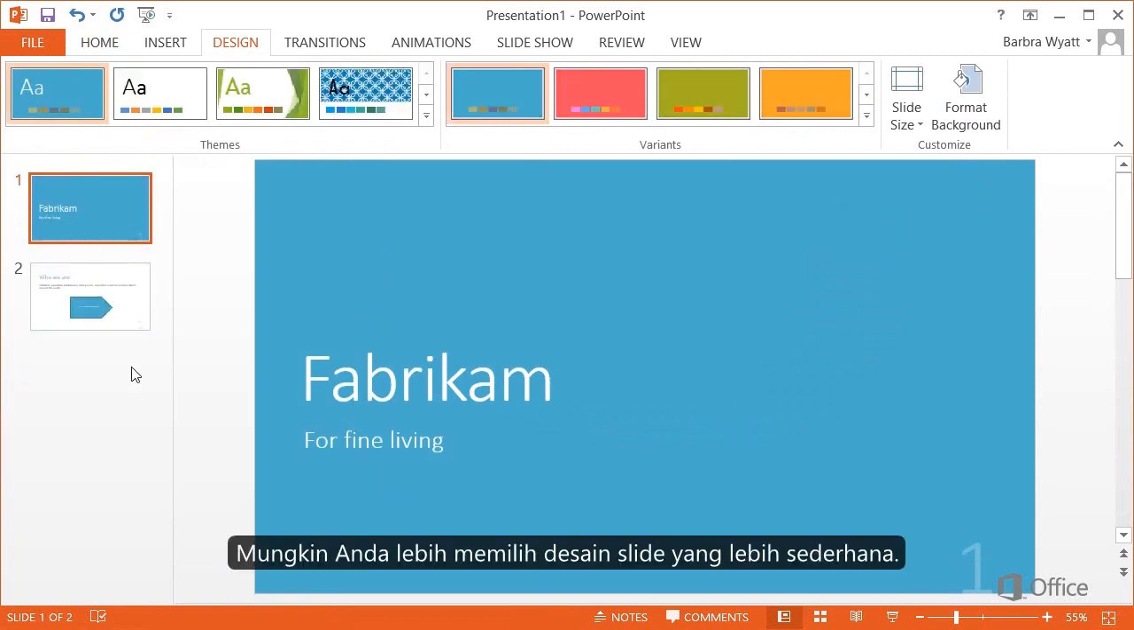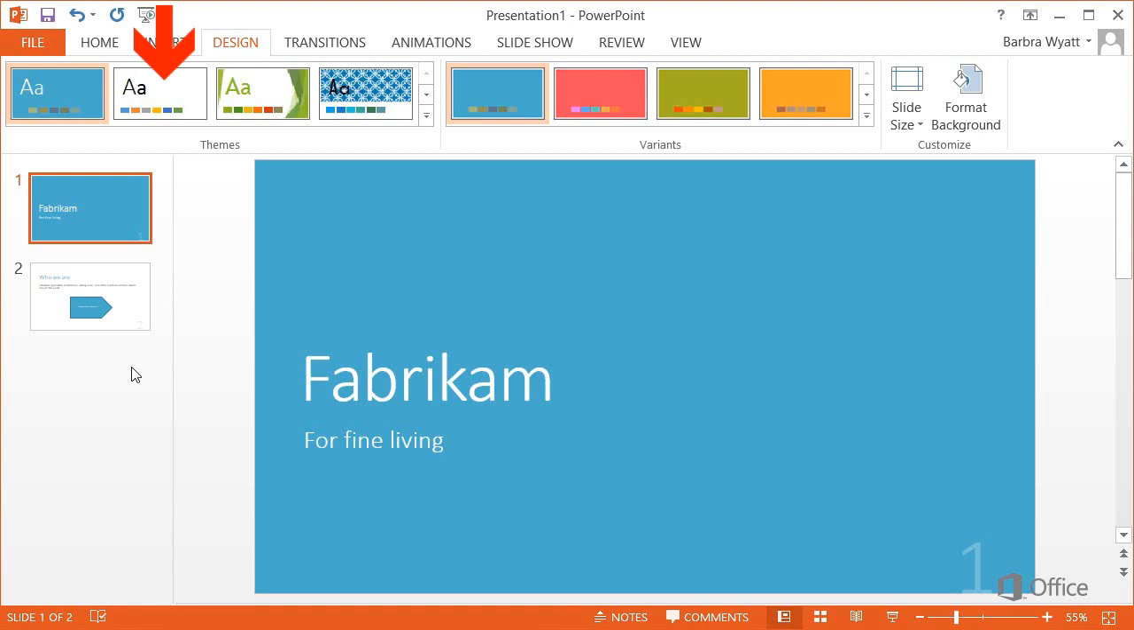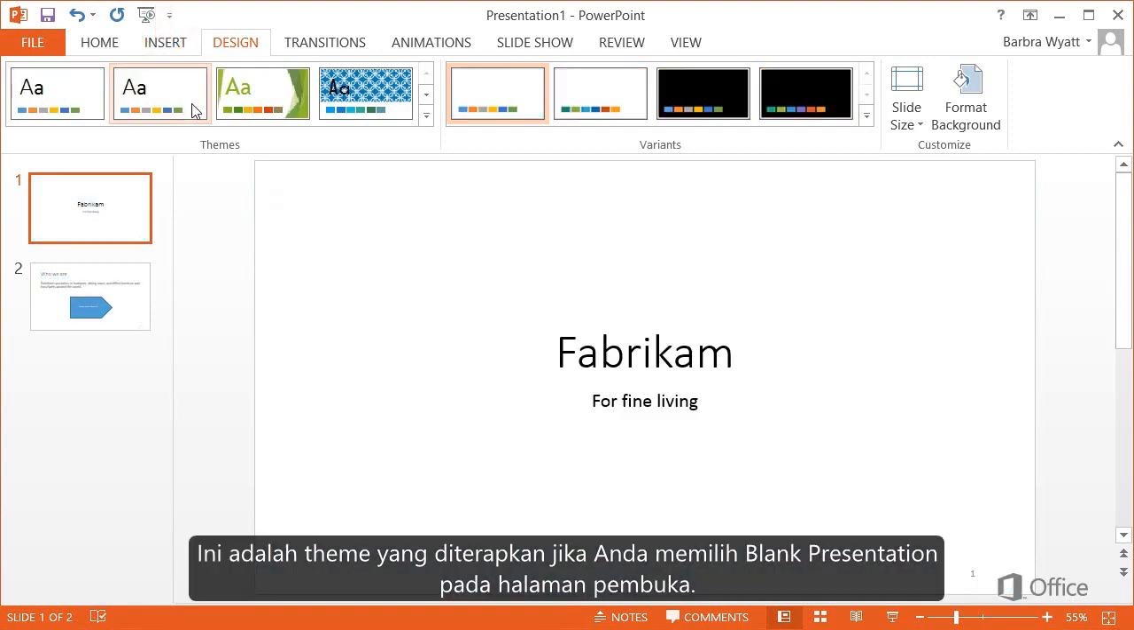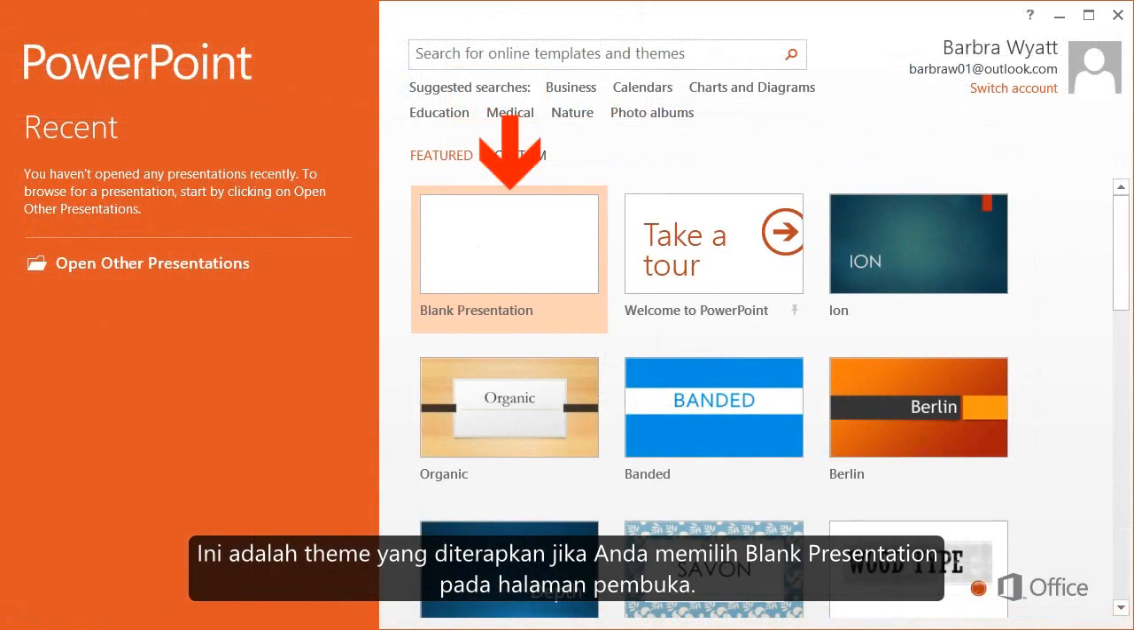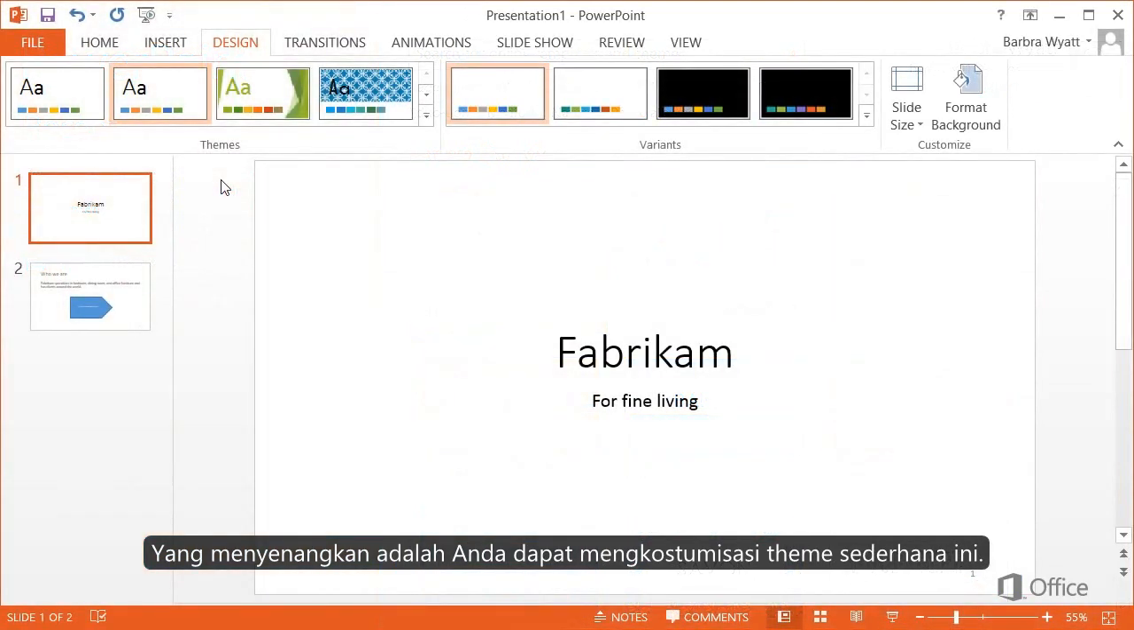Now, maybe you're someone who prefers a more plain slide design. To start with that, apply the most simple theme, the Office theme. This is the theme PowerPoint applies when you choose Blank Presentation from the opening screen. What's fun is that you can start with this basic theme and customize it. PowerPoint gives you several ways to change any theme's design.